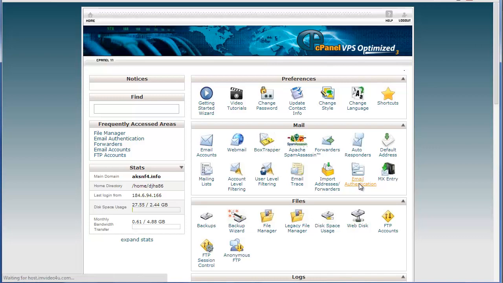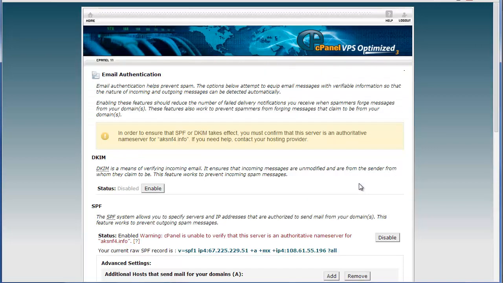Now, this can only be done yourself if you are using a VPS, or virtual private server, just like I have here, or a dedicated server. If you're on a shared server, you will not be able to do this because you need access to the back end, basically the Web Host Manager, and on a shared server, you don't. In which case, you would just contact your hosting company and have them do this for you.